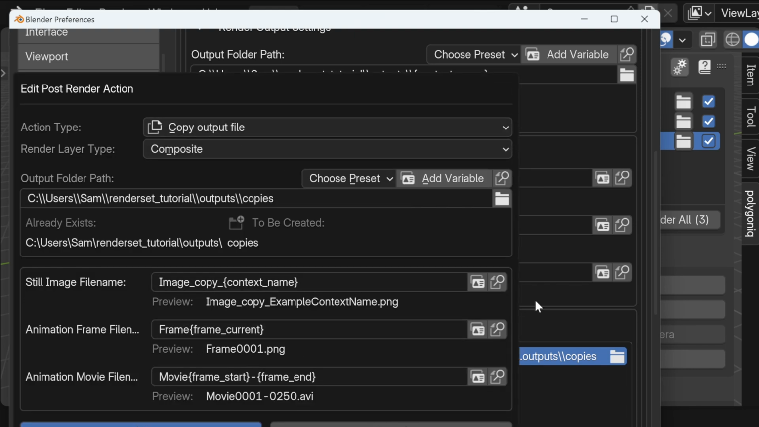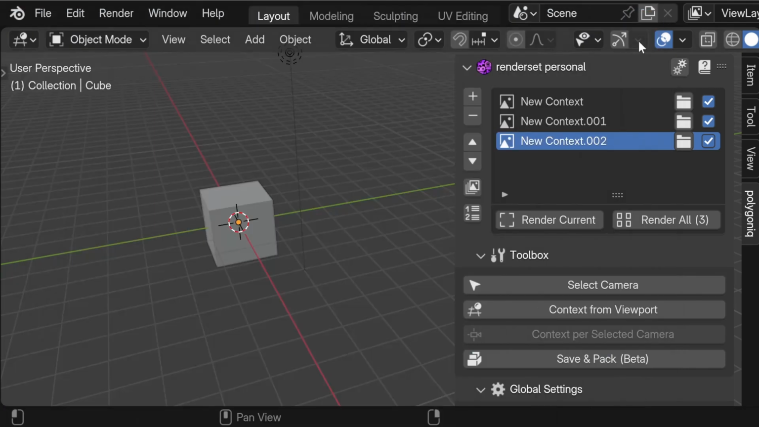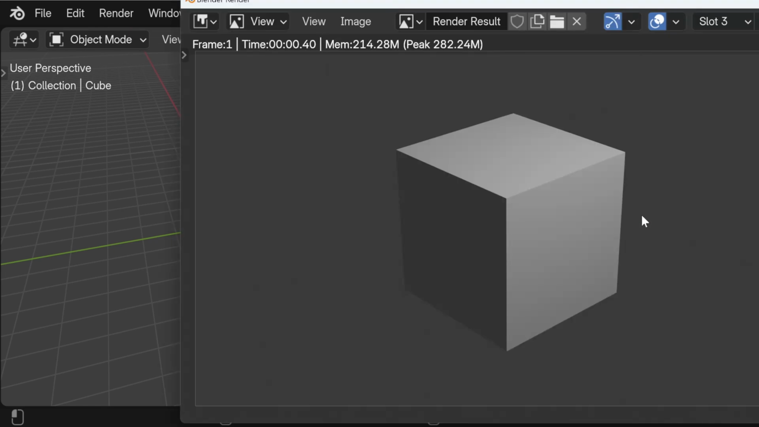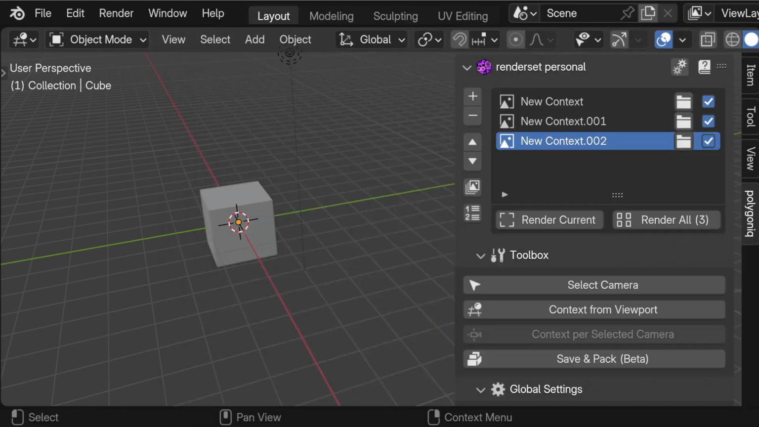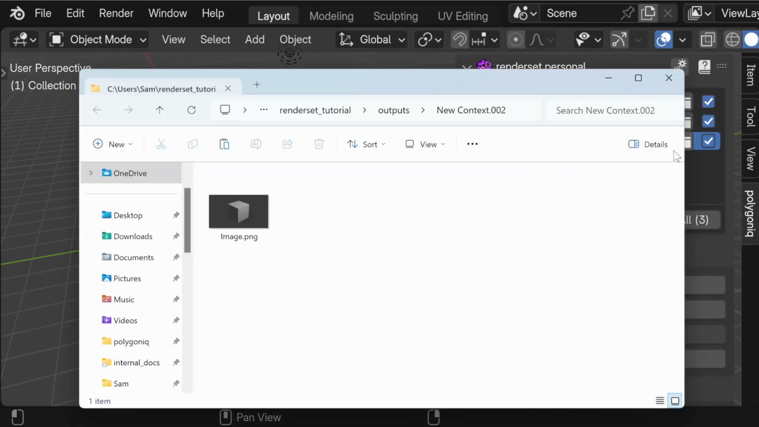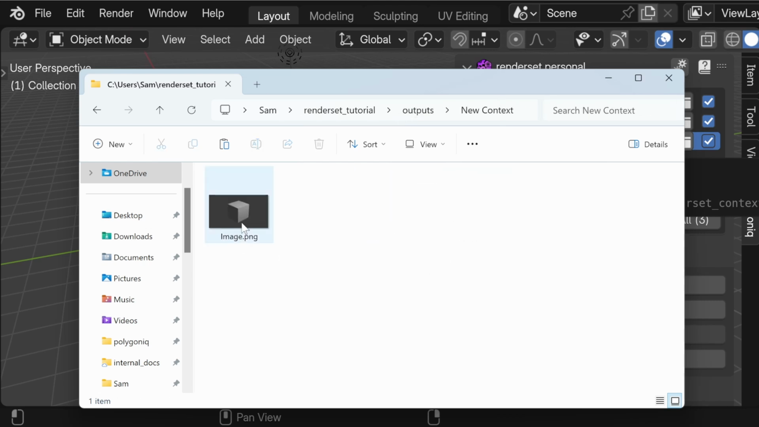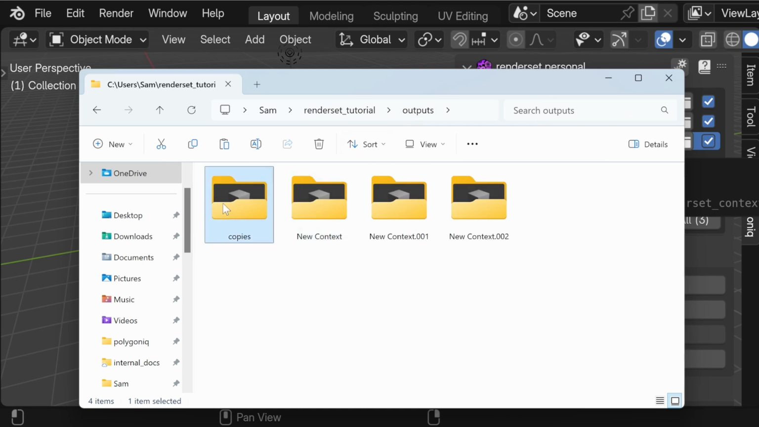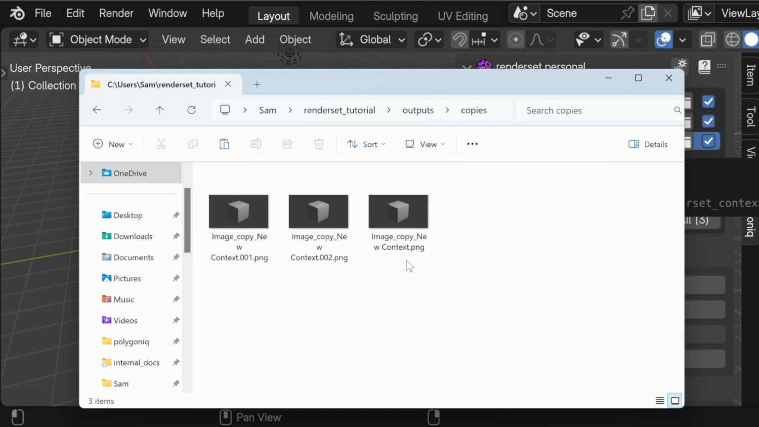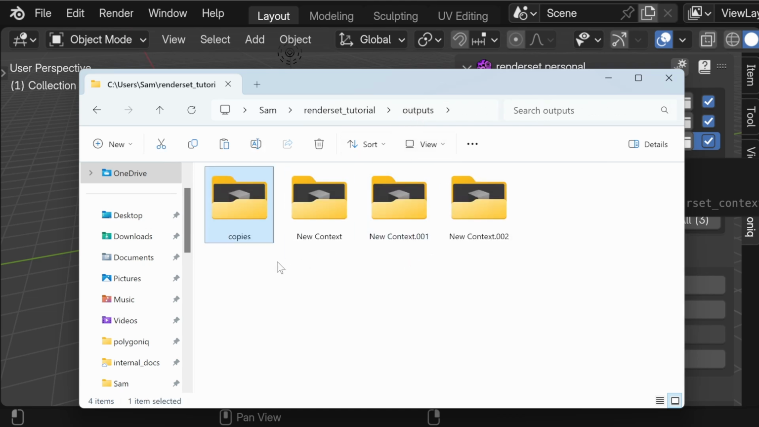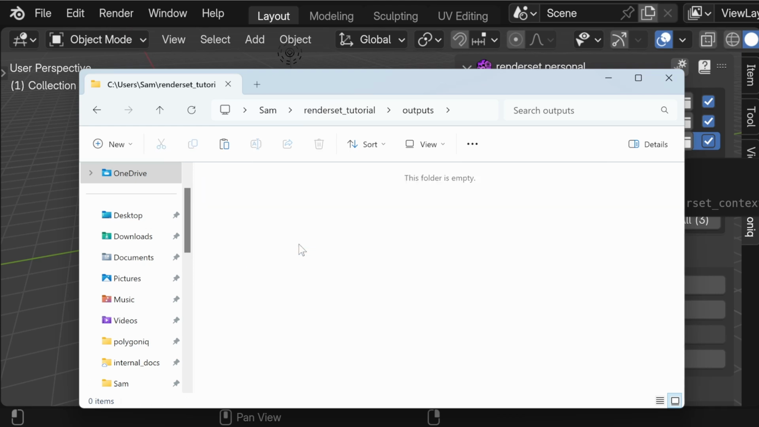So if we get out of the preferences and we render all, and then we open the output folder, we can see that we have a folder for each of the contexts that contains an image, and also we have the copies that contains a copy from each of the contexts. So that's how we have it defined right now, and we can delete it.